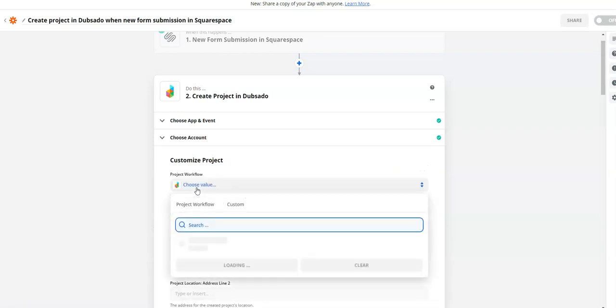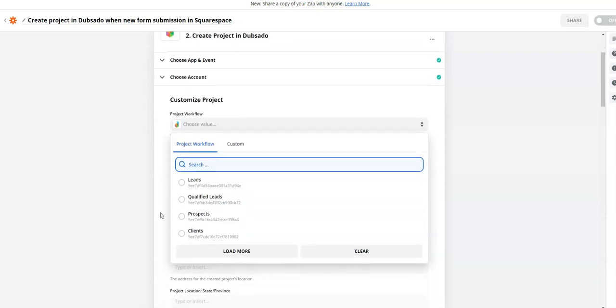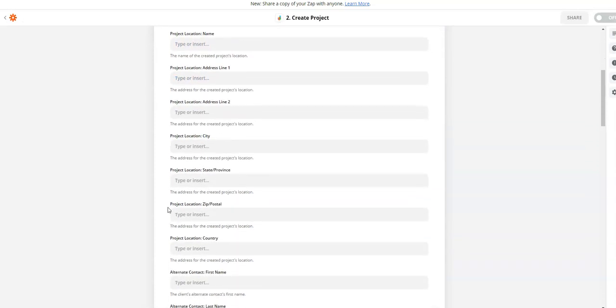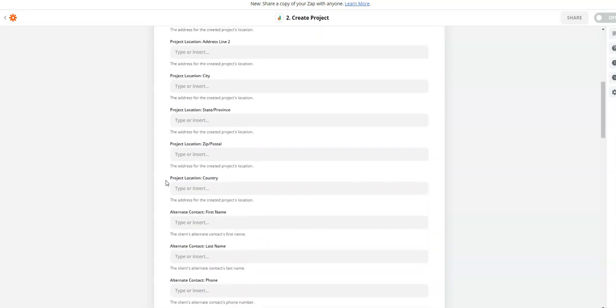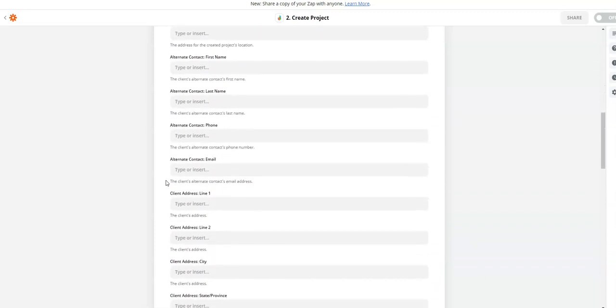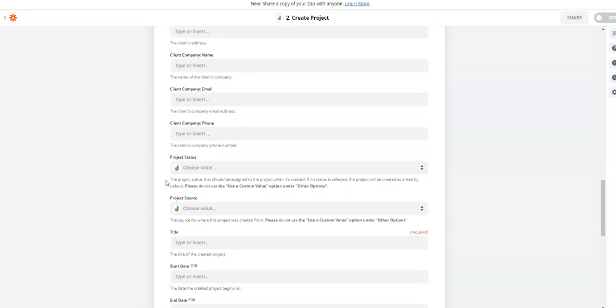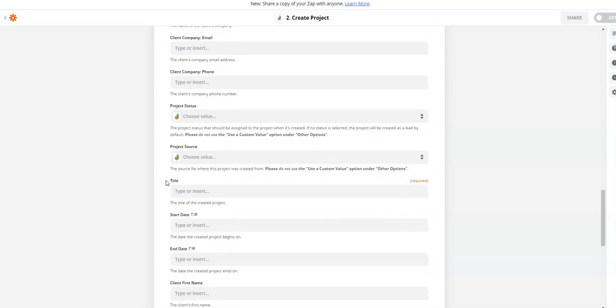And let's go ahead and customize this project. Now, coming to the workflows, I just happen to believe that workflows are just different types of integration within a larger system. That's a whole other video, but we're just going to select leads. Things like project location and the address and things like that, that's not really important and it's not required. What is required is for the person filling out the form to put in their title and they also have to put in their email address.